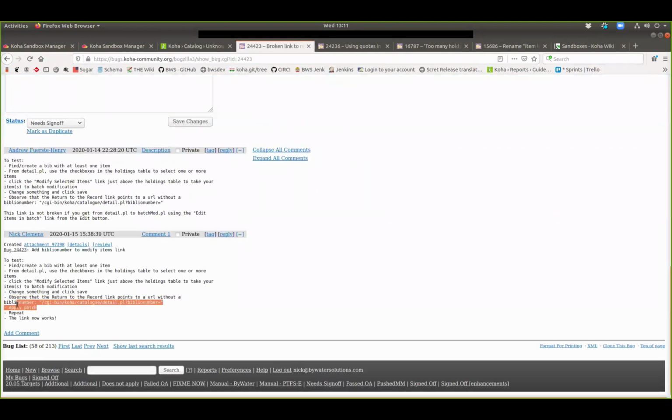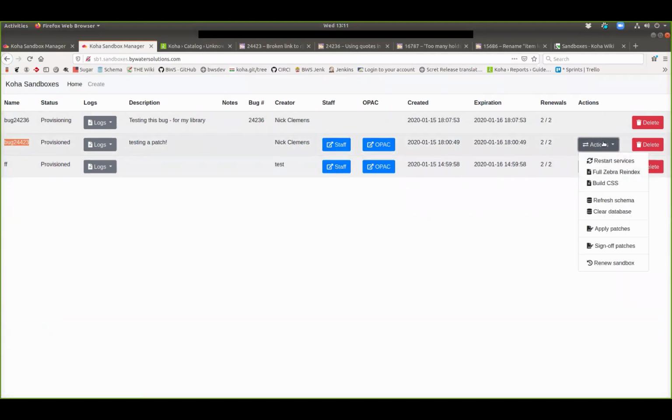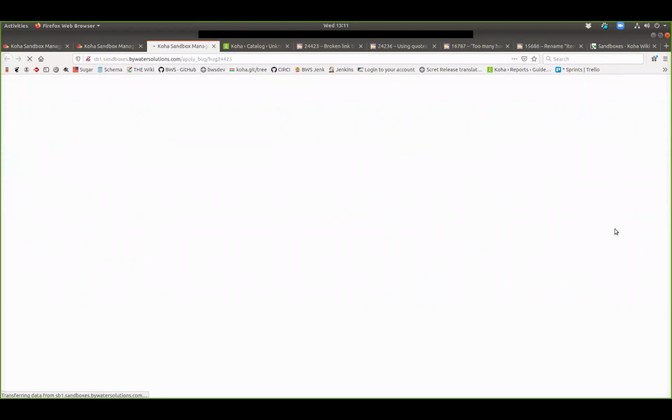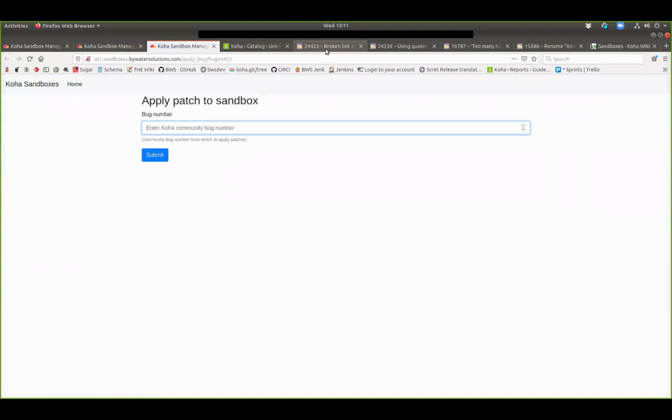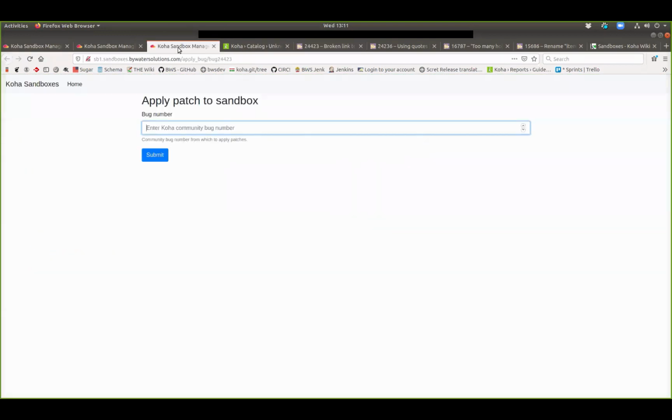So now this next step is apply patch. This is if you've created the sandbox without the bug already applied. This is where we can go and use one of the features of the sandboxes, these actions. We have a few options here. We have restart services. This is one that if the test plan says to restart everything, that's what you would click. Full zebra reindex, build CSS. These are all things that should be indicated in the test plan if you need to do them. But we're just going to stick to the simple one of apply patches. And this is where we can just enter that bug number. It's right at the top here. So 24423.